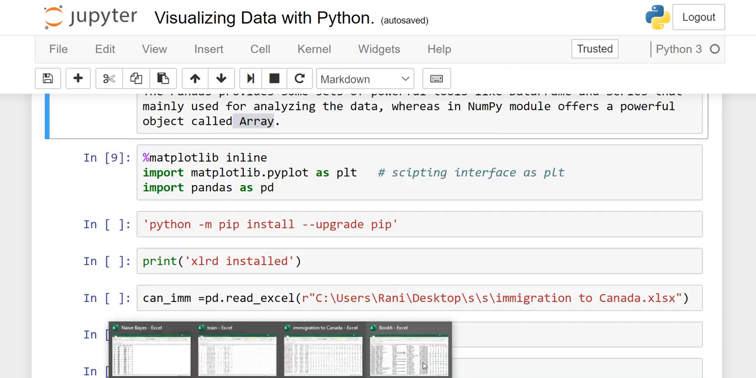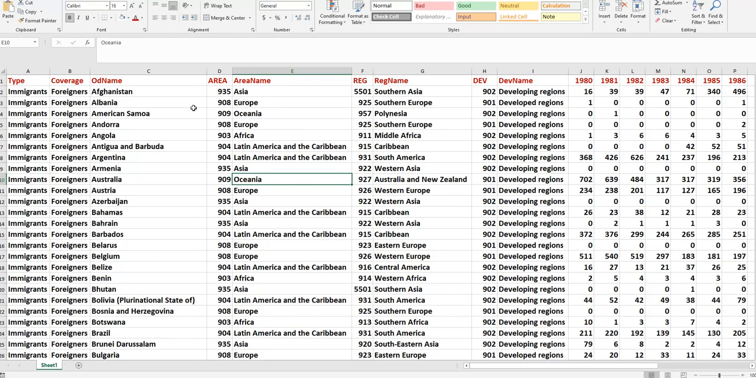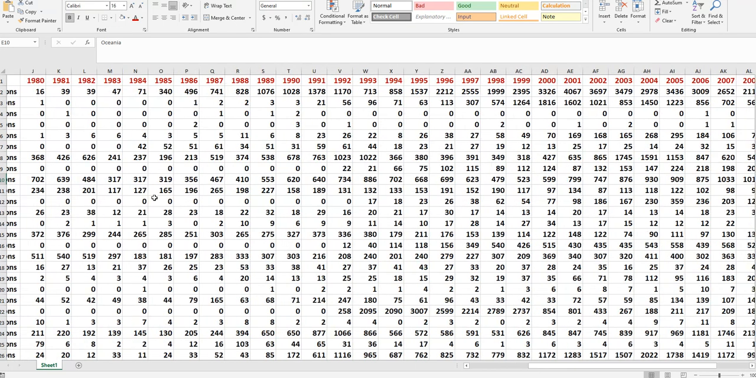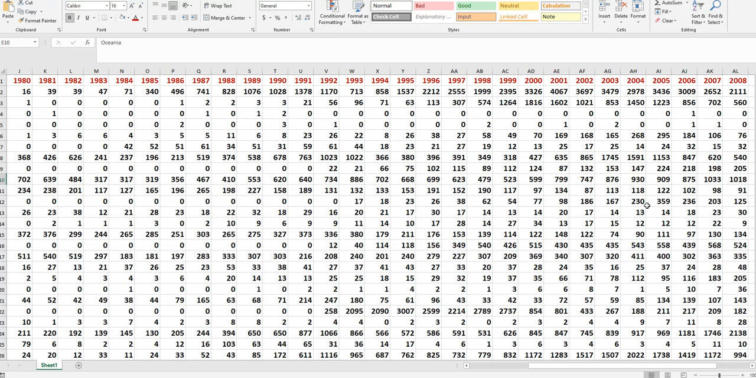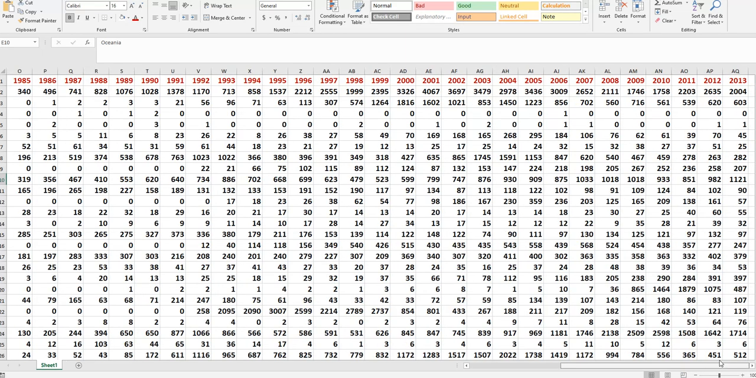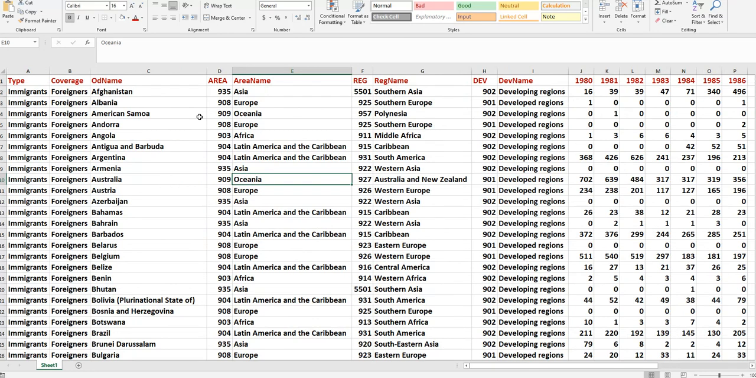Here I want to show you my file. This is our Excel file where we have to work. These are the columns and these are all the records, and these records belong to 1980 to 2013. These are the countries, immigrants from these countries to Canada, immigration to Canada, right? The name of this file is Immigration to Canada, and these are the countries, these are different columns.